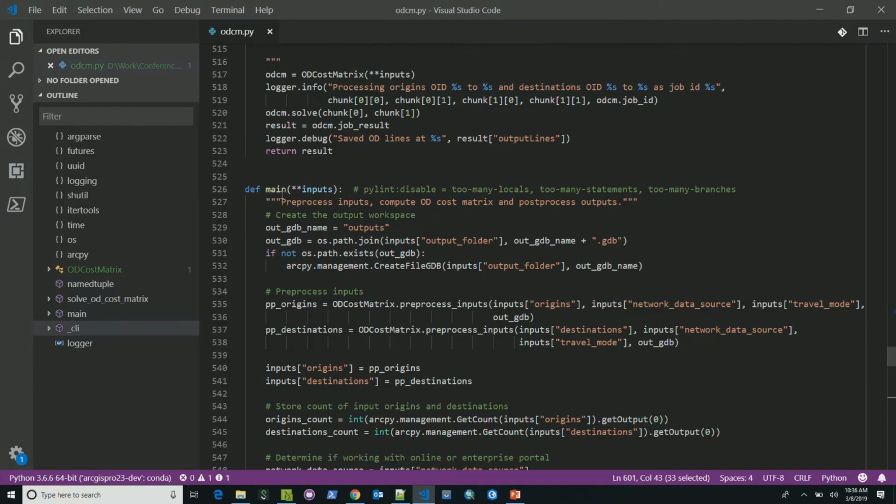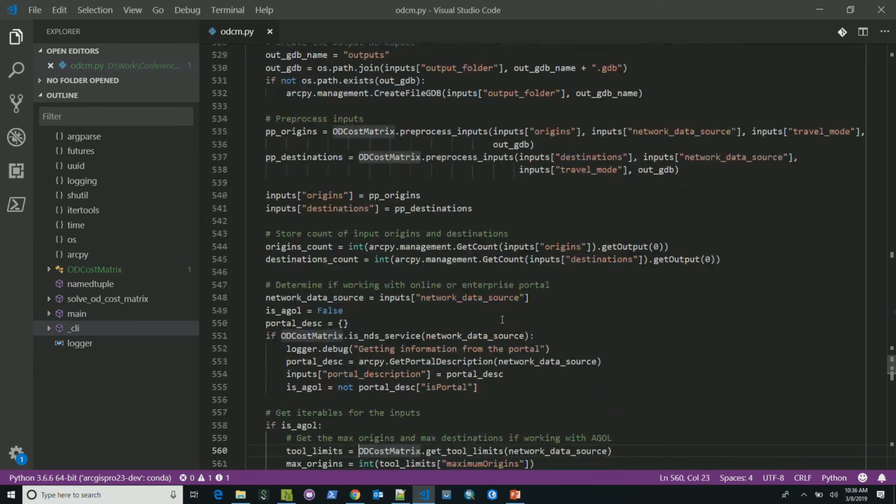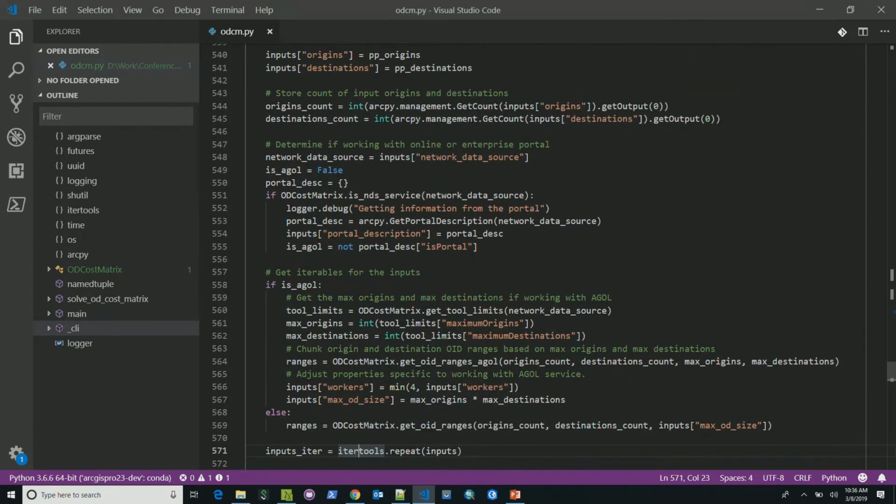So we were in the main function. Solving against a service or local data is the same for the most part, but there are only a few changes that you need to make. So we do the same pre-processing, and then here we determine if we are working with ArcGIS Online or ArcGIS Enterprise.